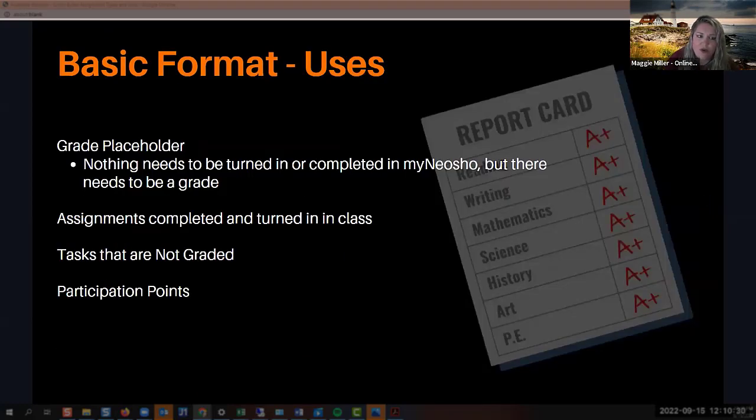So what are we going to use the basic format for? Some people use it for just a grade placeholder. So let's say you are a high school instructor that's teaching for us, and you need to just put your grades in from your grade book that you use at your high school. You can just make a placeholder for each of those assignments and put your grade in for each assignment manually. It doesn't have to have any instructions or descriptions or anything. You're just going to put the title of the assignment and then go in for each student and put the grade in.